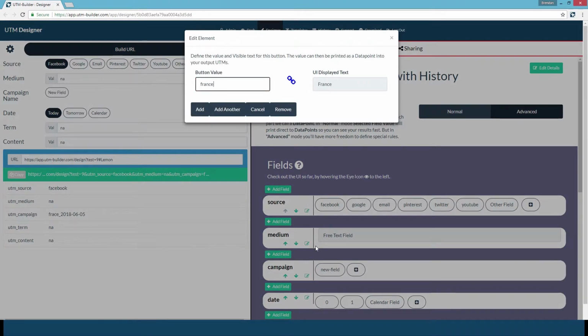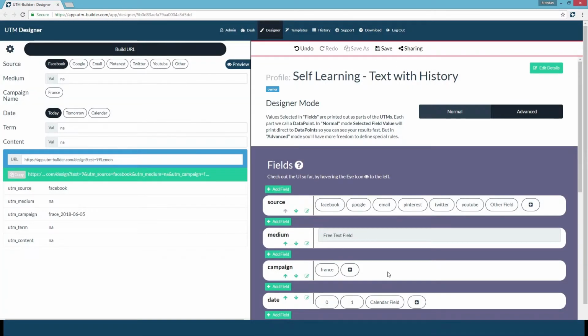You'll notice that on the left, France is not capitalized, whereas on the right it is. That's because the value on the left is what will actually appear in the output UTM we make, whereas what's on the right is what will appear on the button that we're clicking on. If we uncouple them, we can type whatever we want, but I don't want any of that. I just want the auto-generated one. And just as simple as that, we have a button for France.